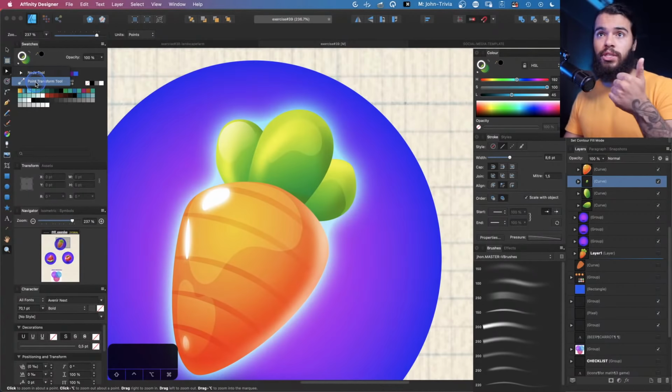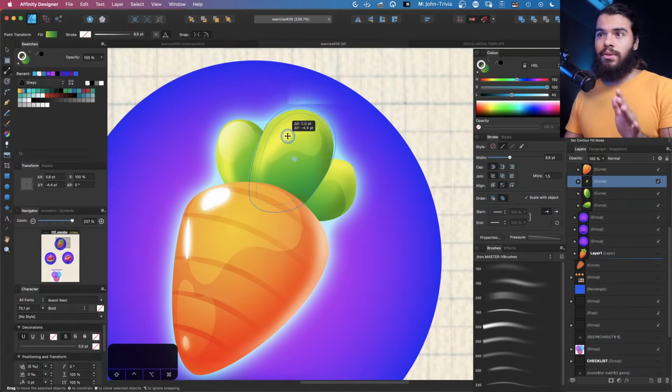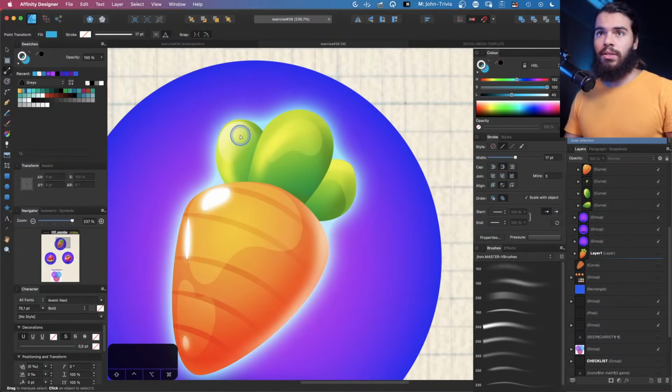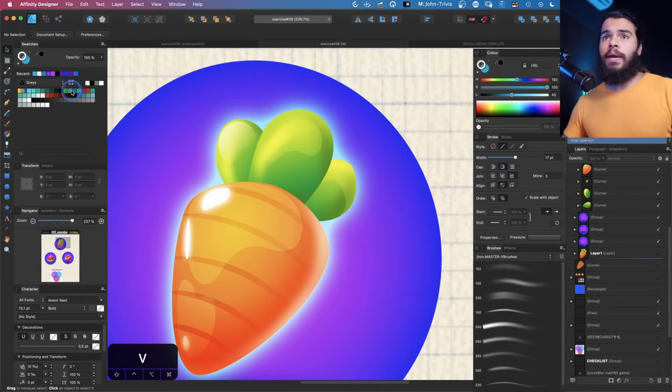Okay, the point transform tool. I never use this tool. It's a kind of new tool, 1.8, but I never use it. It's a kind of difficult way to use this, but I don't use this a lot. All right. Okay, let's go back here.